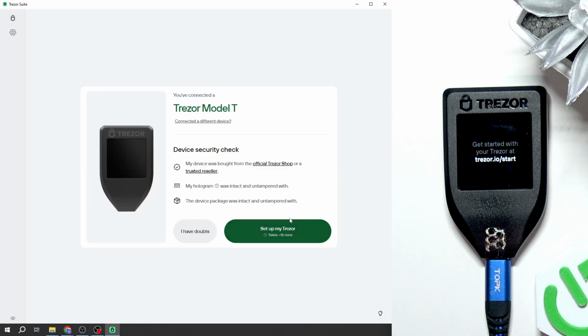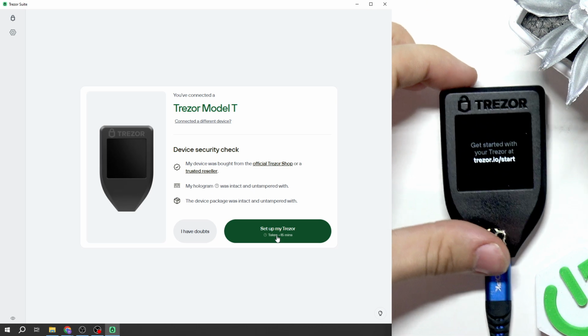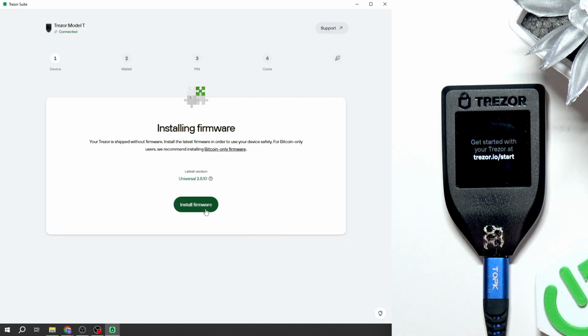Let's now set up the TREZOR. It has to be connected to the computer via USB-C cable. Now install firmware.